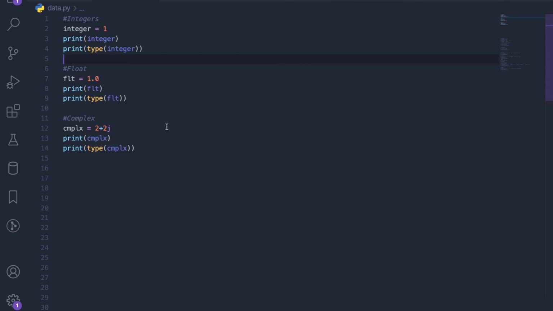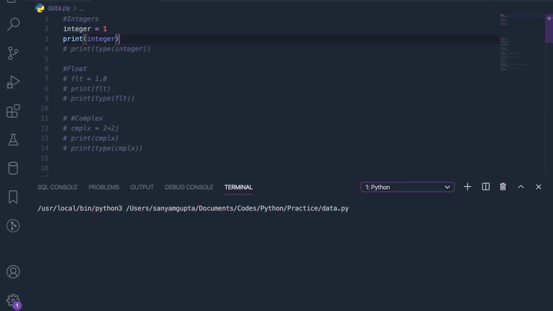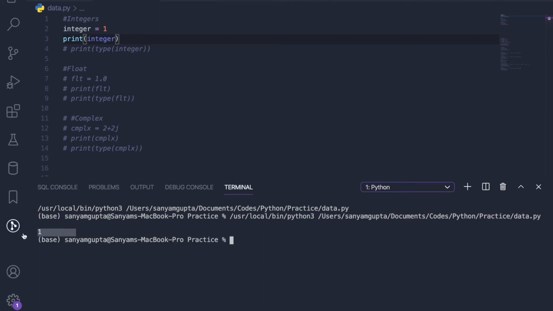Let me show you what I mean by that. Let's comment this out first, and let's comment this as well, and let's go ahead and print it. Just keep in mind here that I'm not printing 1, I'm printing an integer. How you print something in Python is by using a print function and then putting that thing inside the parentheses of print, and it will be printed inside the console. Let me show you. You will see that 1 is printed here.